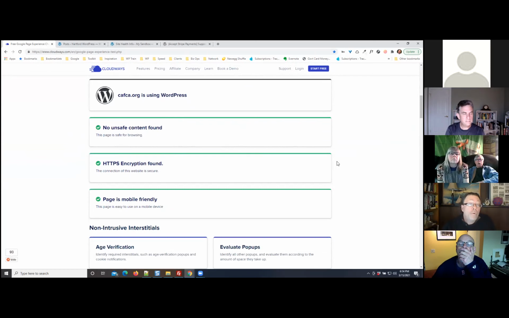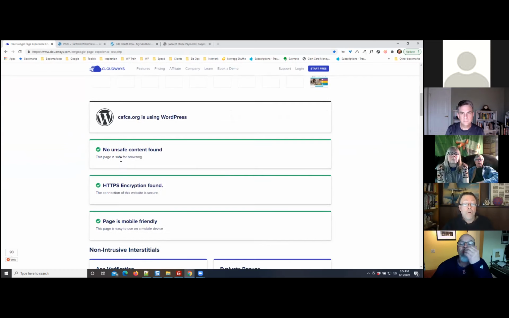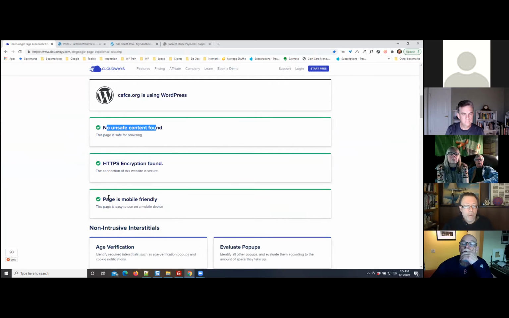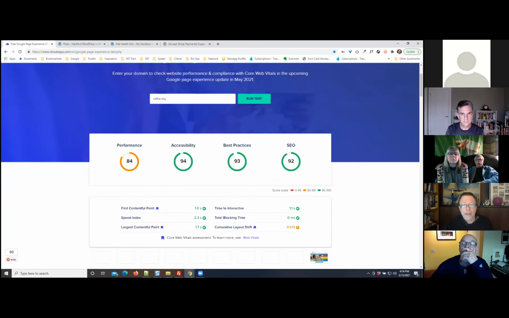But this one tool is telling us, okay, you're setting up a secure site. There's no unsafe content. You're mobile friendly, and then it gives you results in terms of the speed of the site and how quickly it responds. All of these are going to be factors measuring in. And this might give you some ideas that you've got something on your site if you're getting lower scores here.